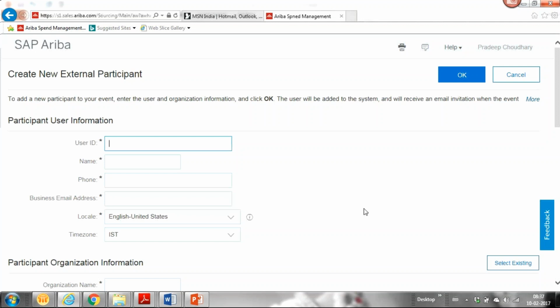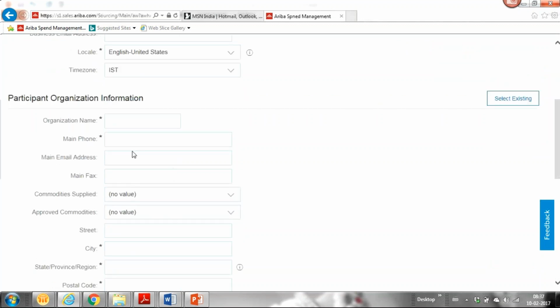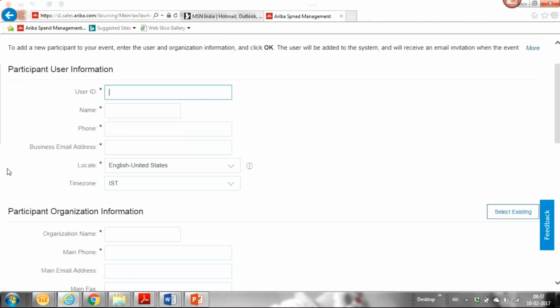So he has to first register himself. He'll get a link, and he has to click on that. He has to fill the basic information, like what is the company address, what commodity they deal with, what is the ship to location. So basic information they have to fill from the supplier end. Once they are done, they just have to click on OK. So they'll be registered on the Ariba network.